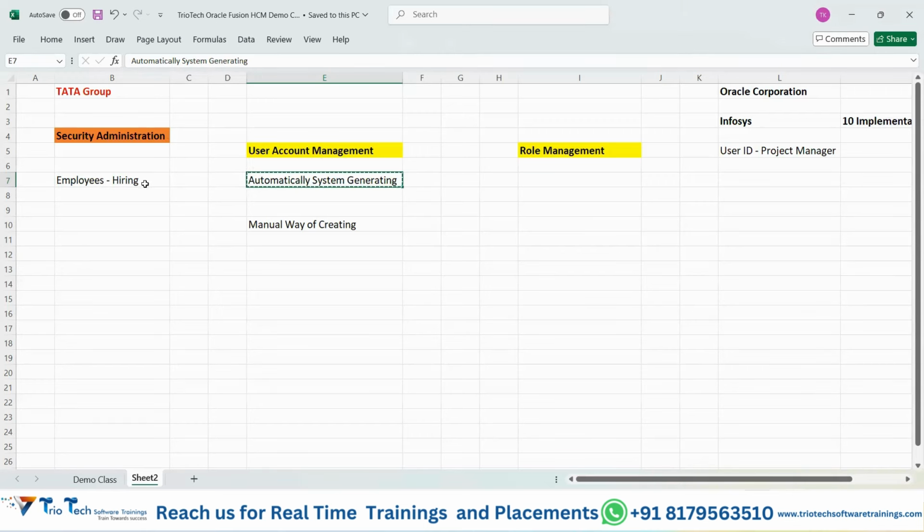This part I'm going to show you in the core HR module, how the user accounts for the employees in the system will be created. Because for that matter, first I have to complete the core HR module configurations, then only I can show you. But now we will see the manual way of creating.